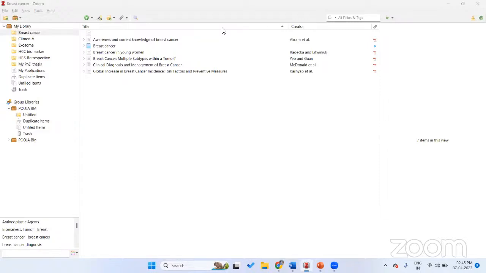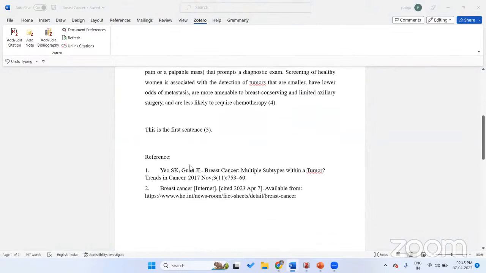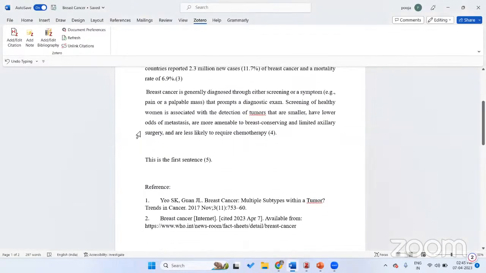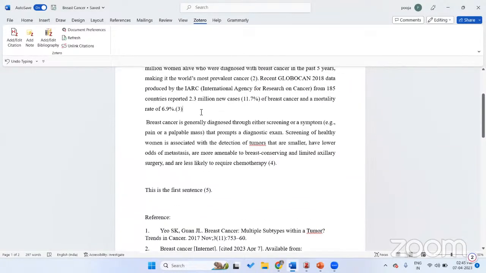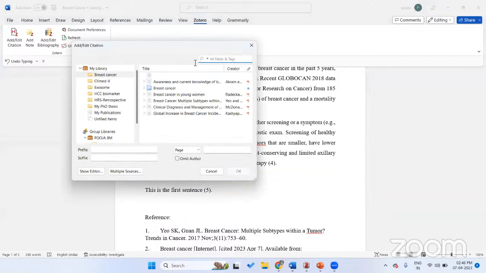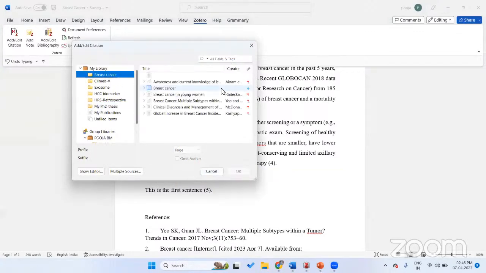So you want me to repeat the bibliography, no? Yes, I can repeat that. It is a very simple step. Here you can see. Once you finish the citation, you can just add any article.